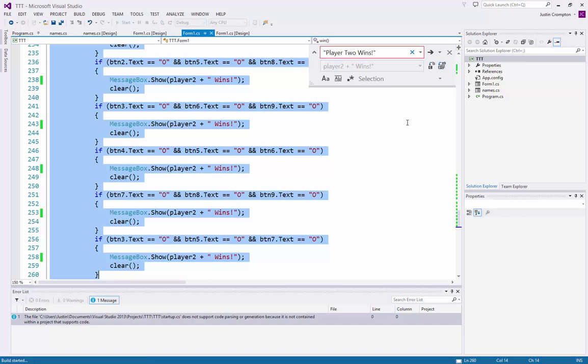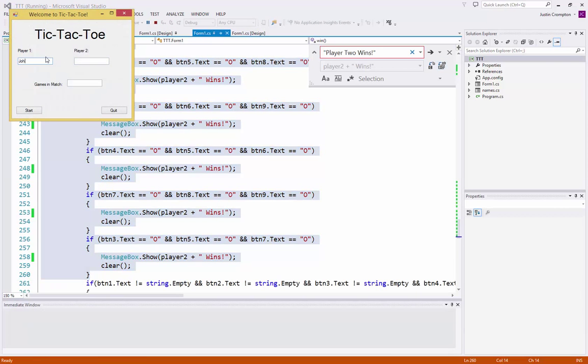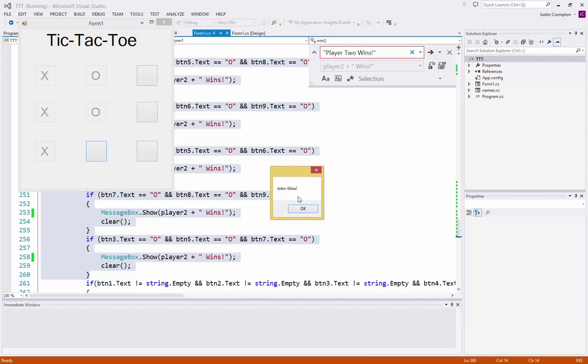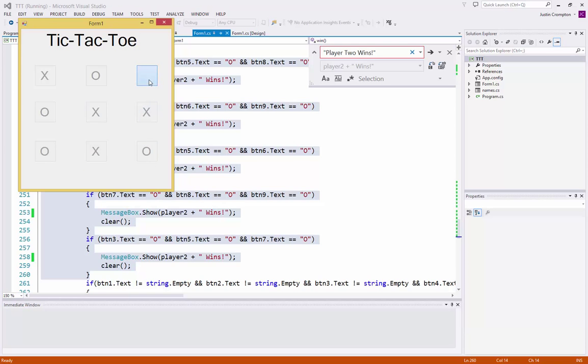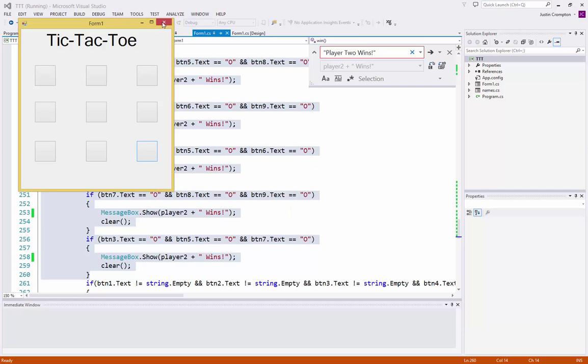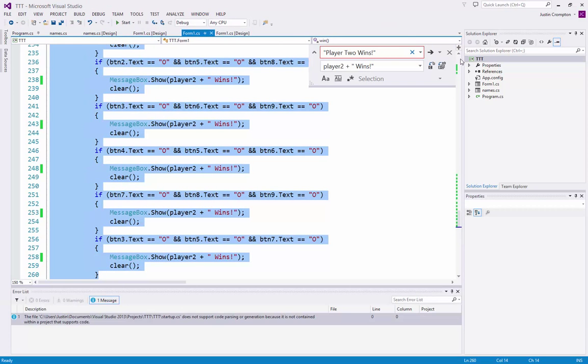So now if we run this program, we have John, we have Joe. We'll play one game. That doesn't do anything yet. So John wins game 1, John wins. And then no one wins game 2 over here, so we get the game as a draw. And then Joe wins game 2. So you see our player names now are here.